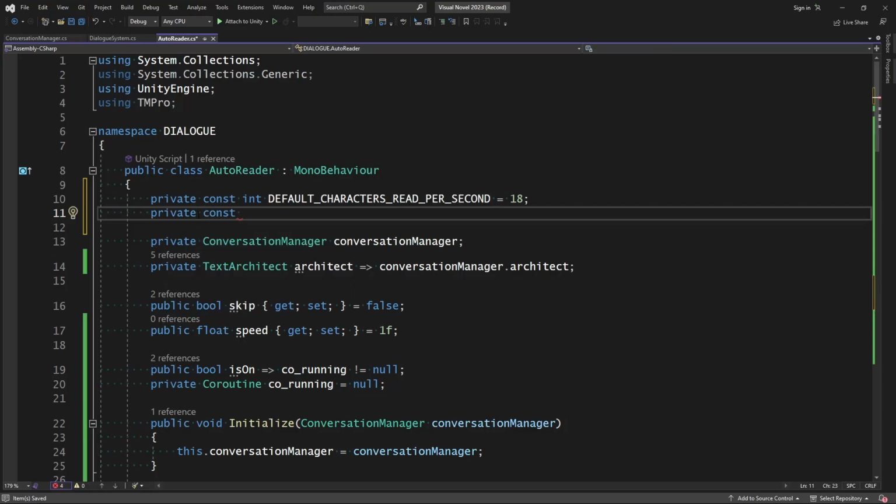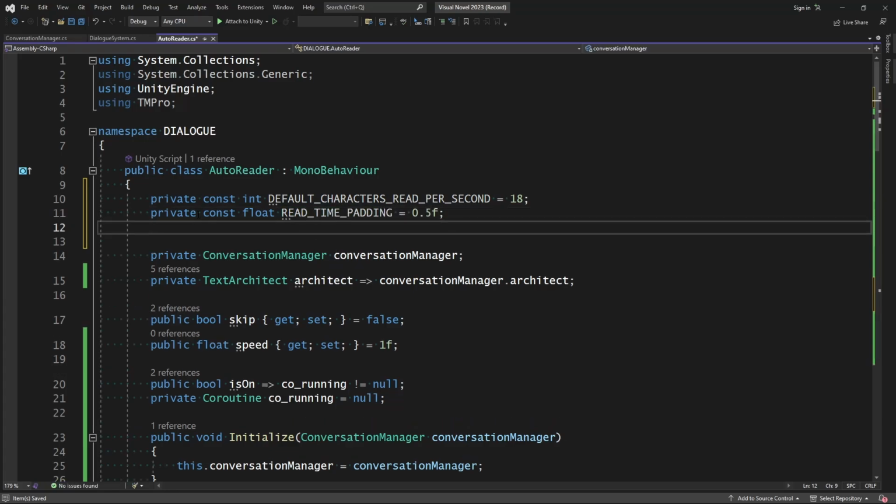So we'll make a private constant float, and this will be the read time padding, and we'll set that equal to half a second. So you'll always have half a second of time there. And then let's go ahead and define a minimum read time and a maximum read time for the system. So the minimum read time, I think we should never take down text any sooner than 1 second after it's displayed. I think that might be a fair number. We might change that later on, but we'll go ahead and say private constant float min read time equals 1.